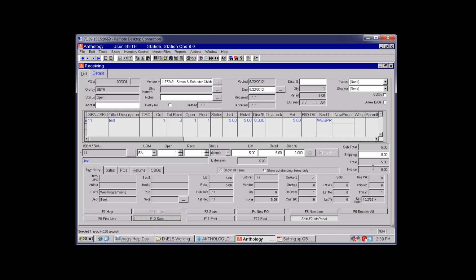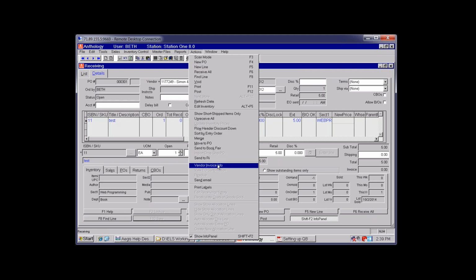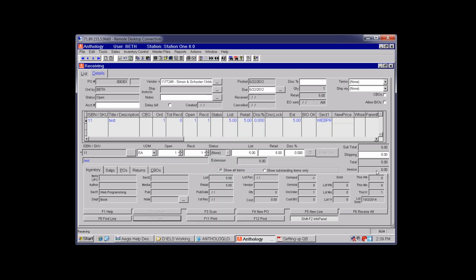So I know that this one does not have any vendor invoice information entered in. Just at a glance, I could still easily check by going to actions and vendor invoice info. But I would see if I had put an invoice information amount in. It's hard to see, I'll see if I can highlight it. Right below this shipping field is this invoice field, and that would show me a dollar amount if I had put in some invoice info.